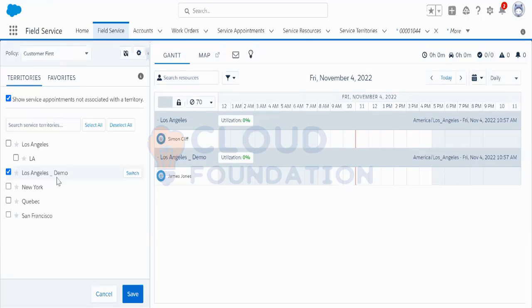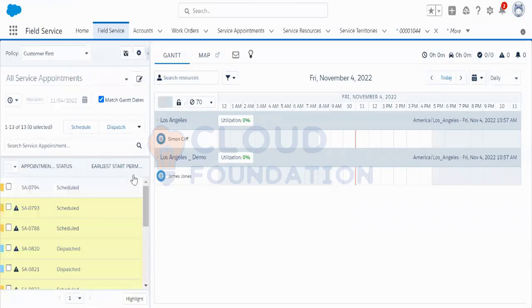Now, time frame. This is very important. Here you will be able to see the horizon and the match Gantt dates option. Time frame is basically the dispatcher's list. Suppose I am making Darren Macmillan a dispatcher. This time frame shows that Darren's appointment list matches with the Gantt.